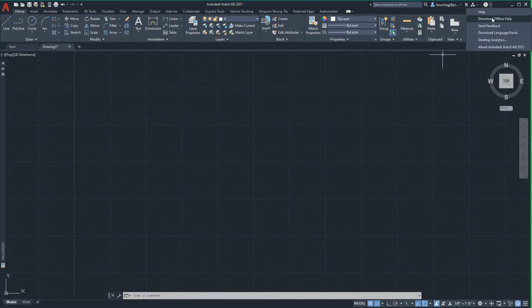By selecting Download Offline Help, we have the option to download the offline help file so that internet access is not required to access the help content. We can send feedback to Autodesk and download language packs. These language packs allow the user to change the language in which the user interface operates.